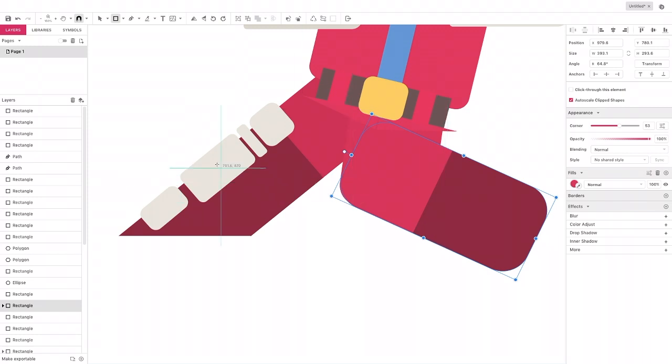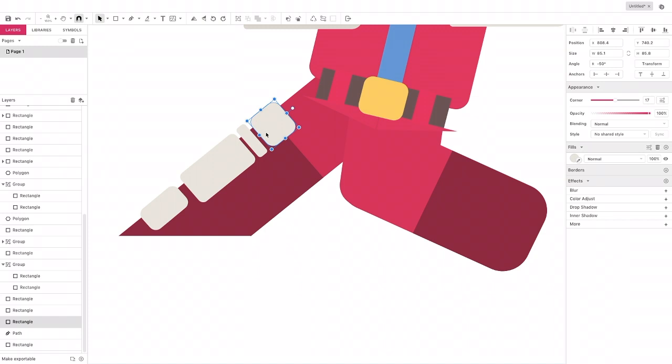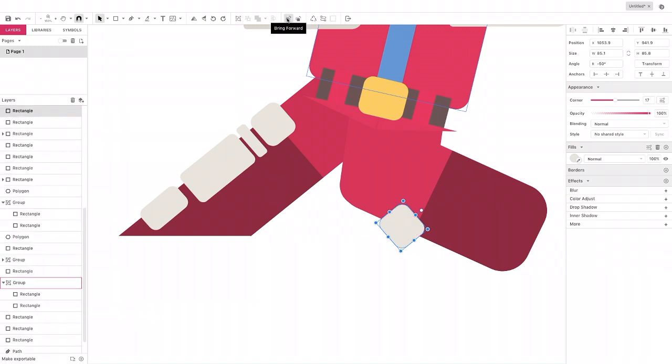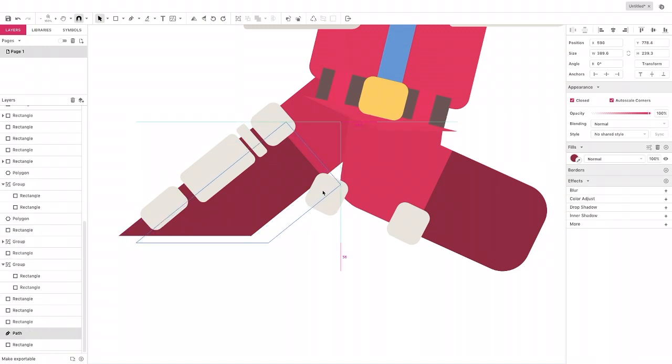So now we're going to copy these shapes here to create the shin guard for the other leg and layer them above. And then just repeat the process again like we did before. Oops.